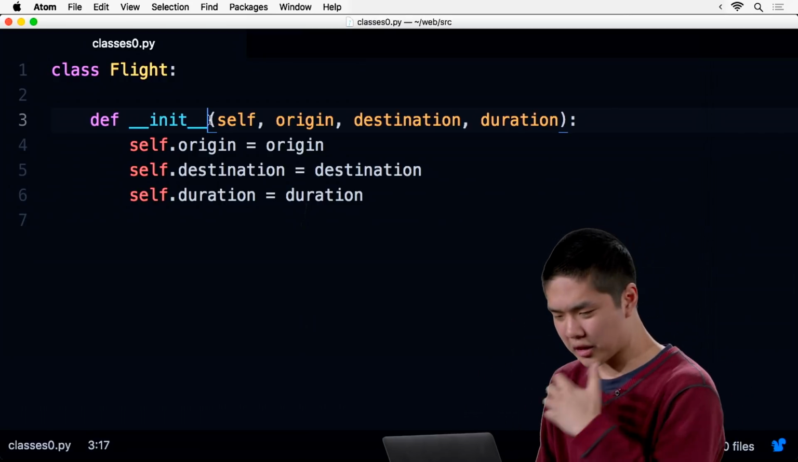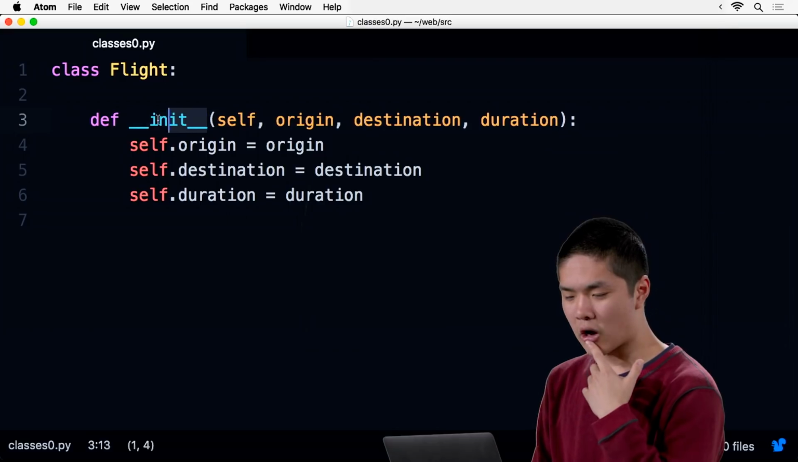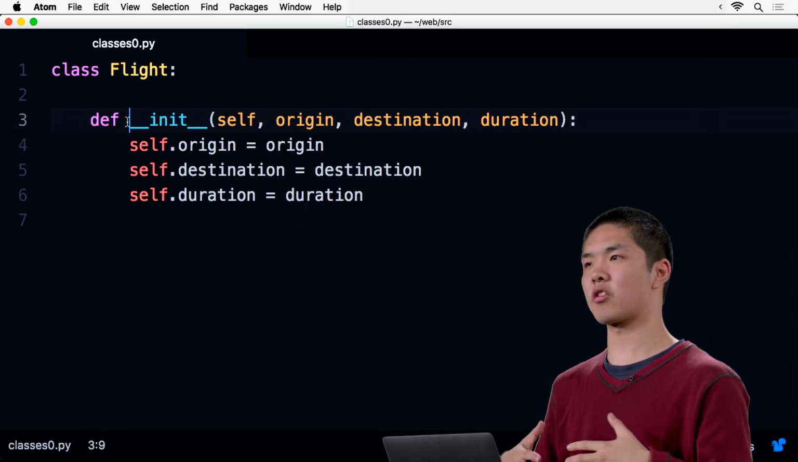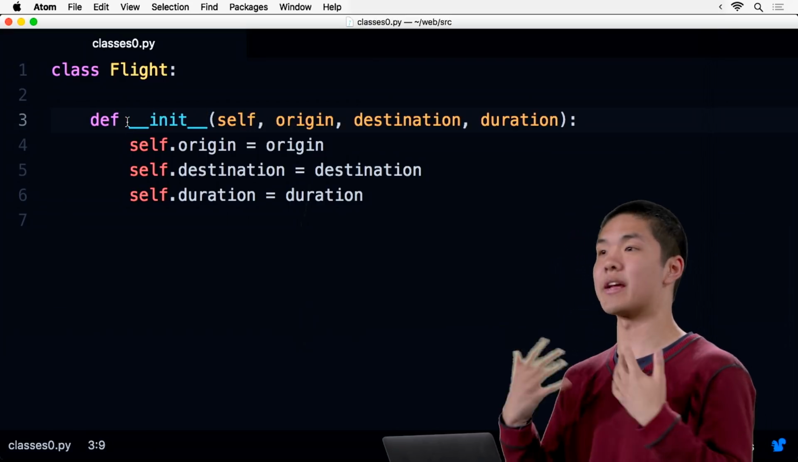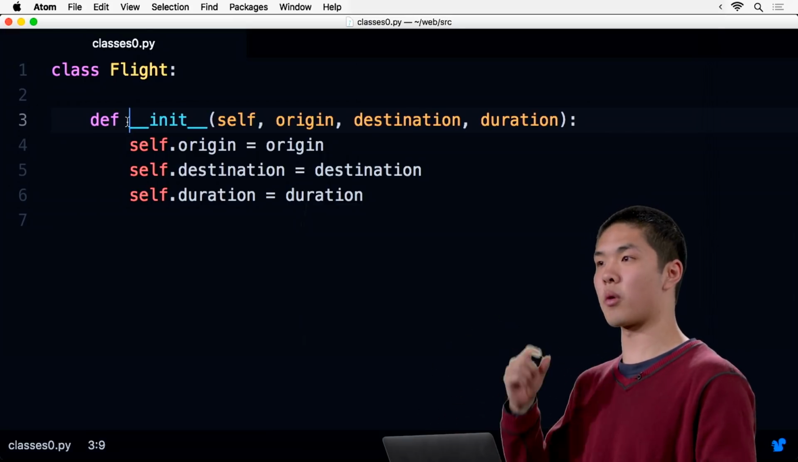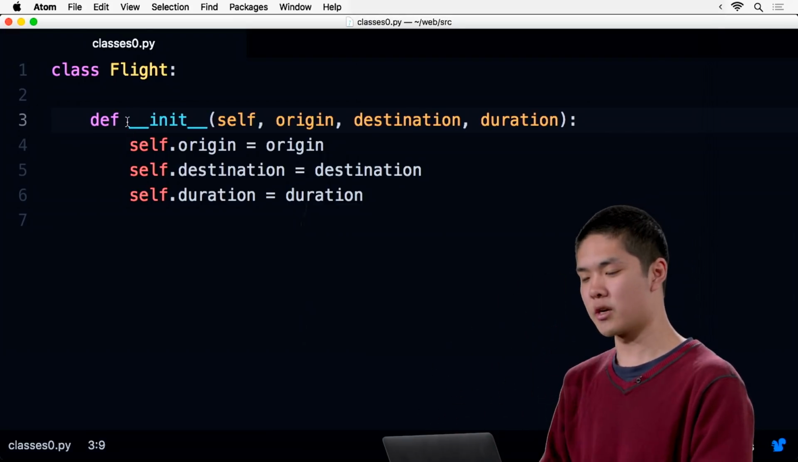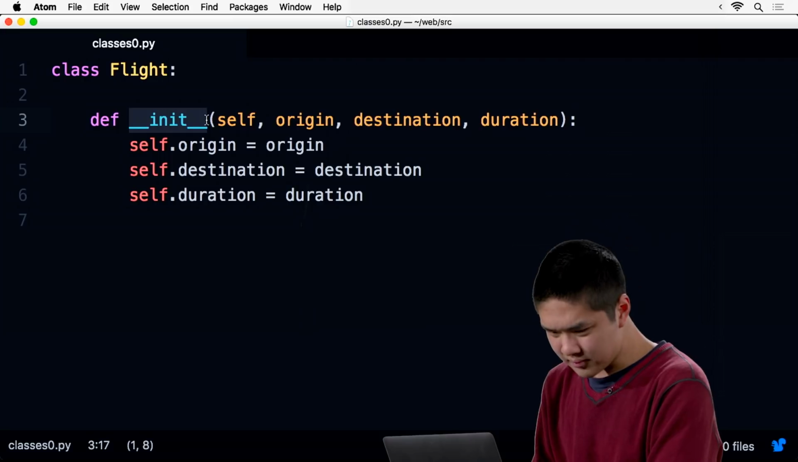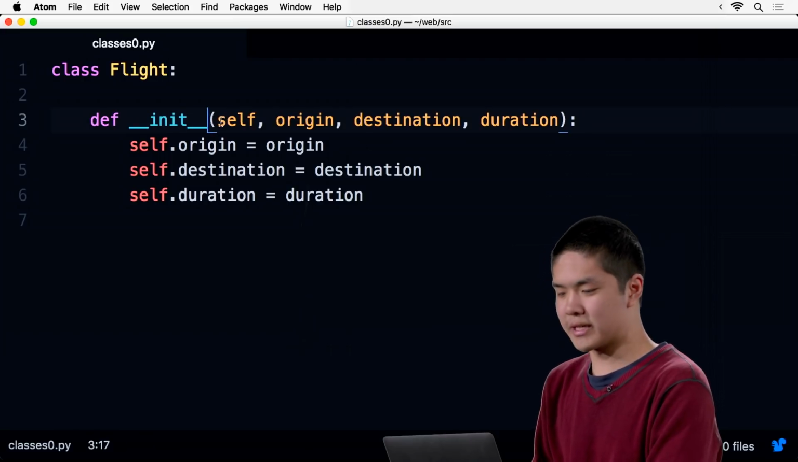And in this case, this is a special method built into Python called the init method, which is going to describe what happens when we first want to create a flight. When we don't have a flight before and we want to create our first flight object, we'll call this init method. And what this init method will do is it will take a couple parameters.